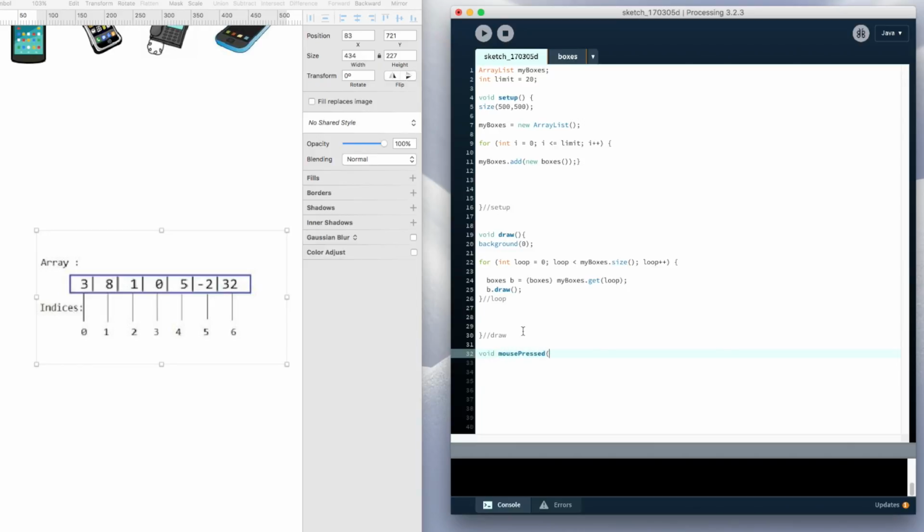Void mouse pressed, my boxes dot add new boxes. The best thing about an array list is it's dynamic, so we can change or expand the size of it at any time we want. And you can see this by there's at no point we've ever set a limit to the size of an array list, like we would normally need to do with an array. And that's the reason that arrays is the next section, as this introduces it without all the confusing overlying control methods. An array list is completely dynamic inside memory.